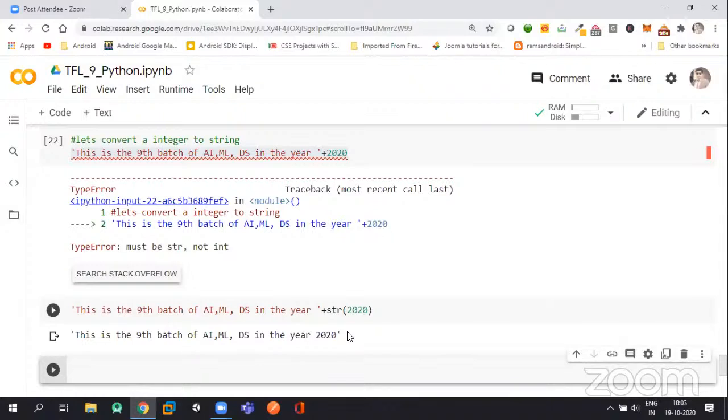Task: convert an integer to float, Boolean to integer, and floating point to Boolean.